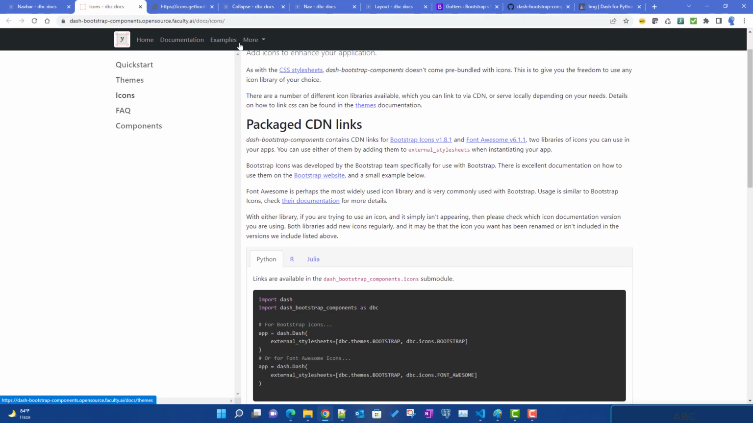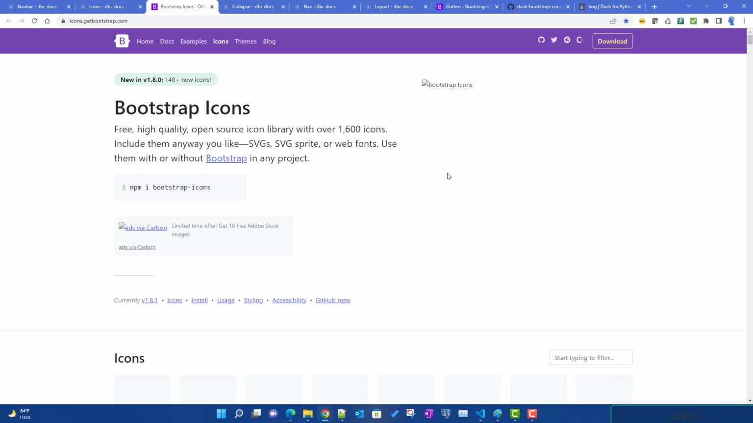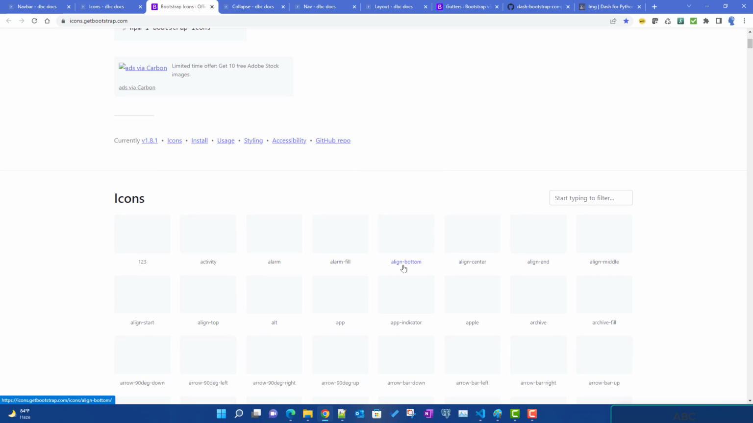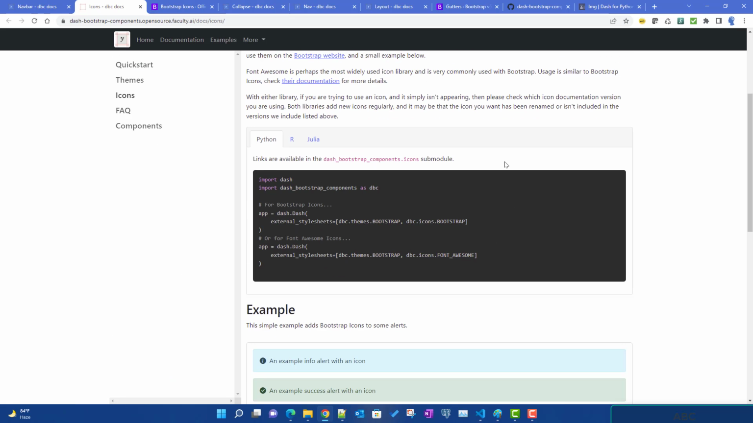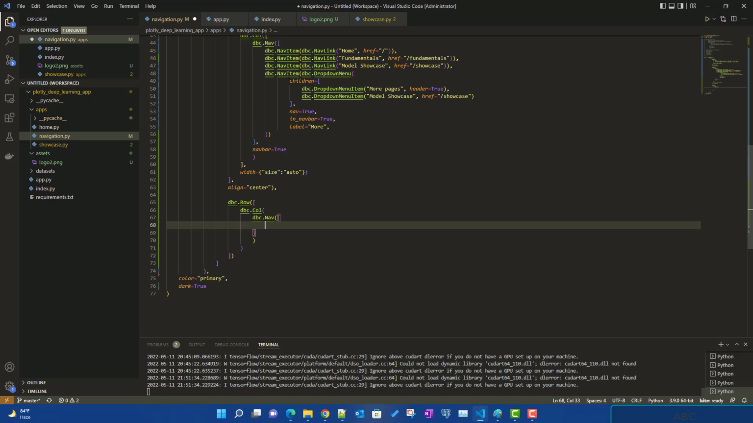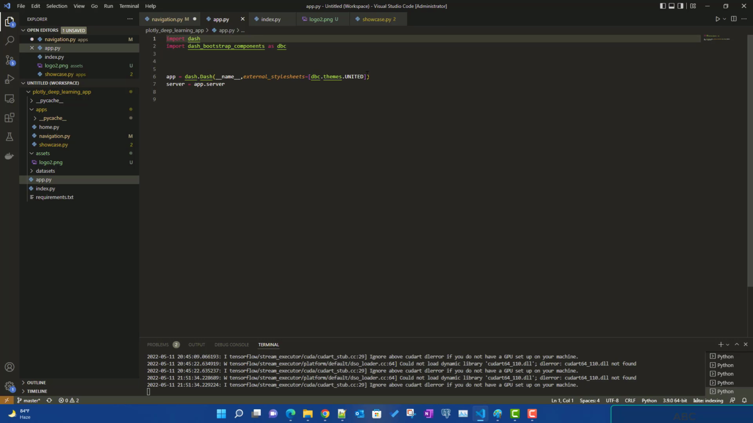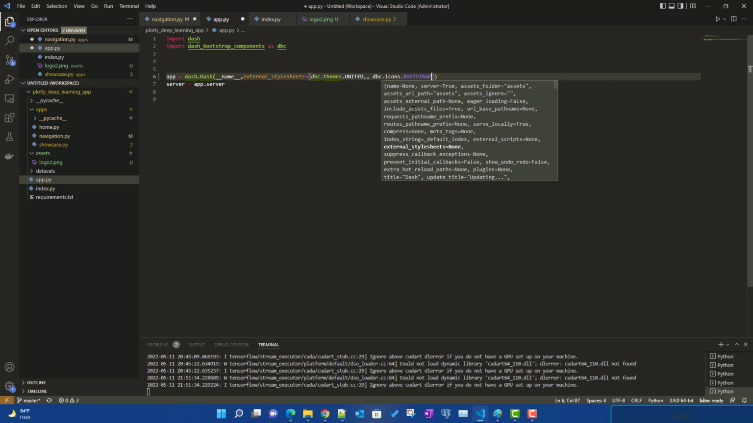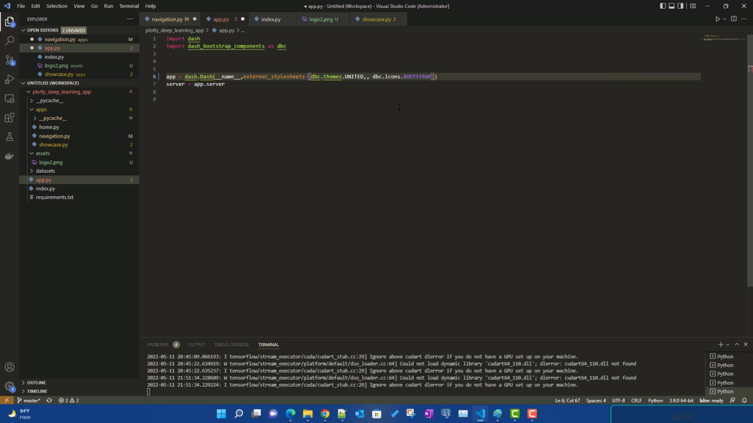If I just go there, there are a lot of icons available. So let me refresh the page. I think there is some issue. So there are a lot of icons available which you can search. But before that, as I will be using the Bootstrap icons, I need to include this dbc.icons.BOOTSTRAP in my app.py as an external style sheet, right? So let us do that one first. In my app.py, after this theme, I'll add this over here as well. Okay, so this is done.